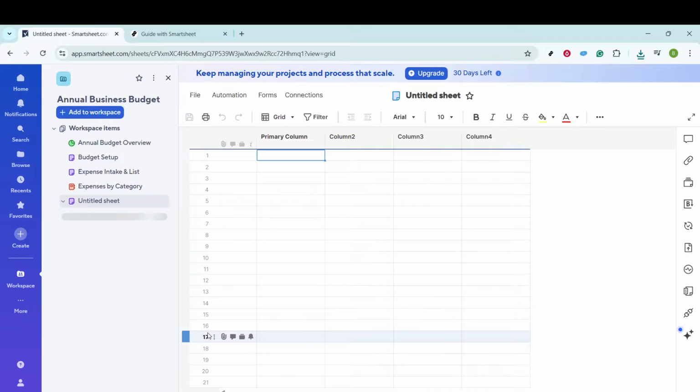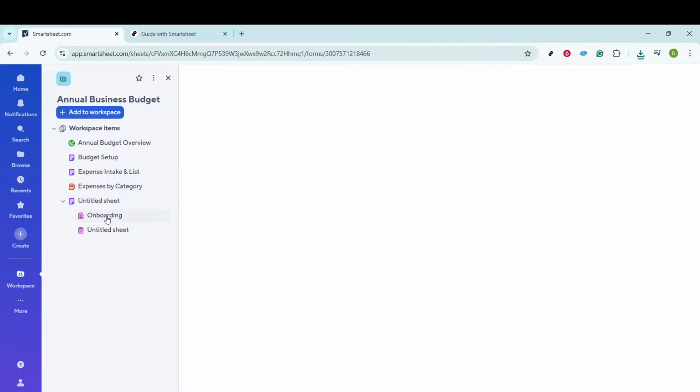Once you're inside the workspace, find and open the specific Smartsheet you wish to export. This might be a sheet that contains vital project timelines, important task details, or any data that you need to use outside of the platform.